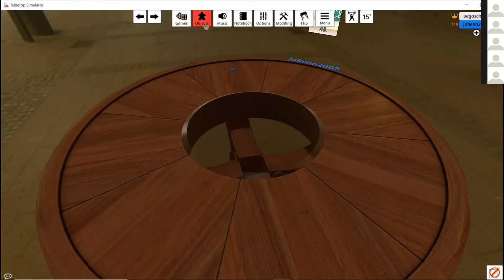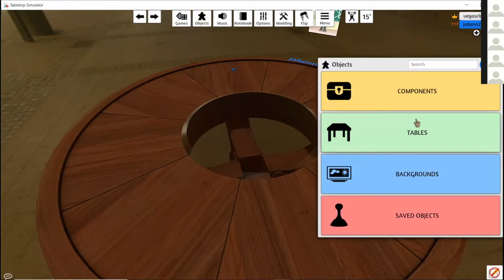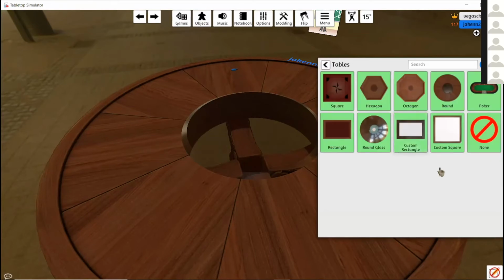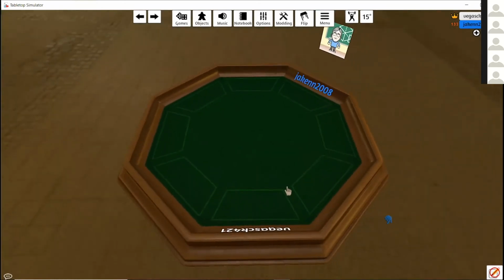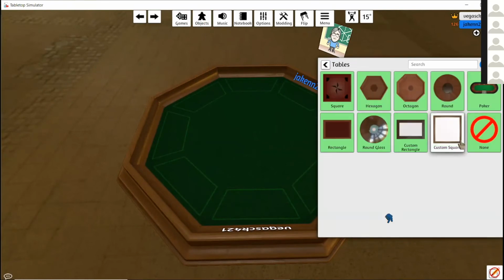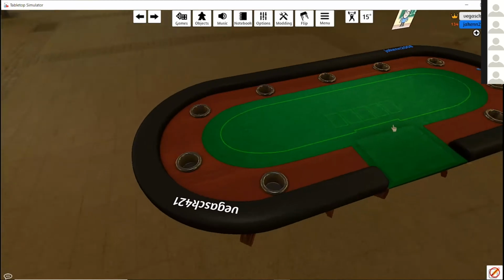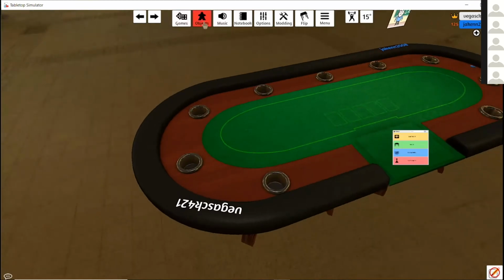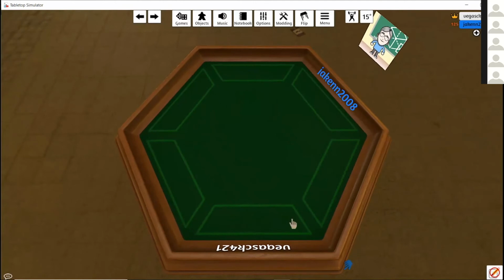So next to the Games menu at the top, we've got Objects. And first we can look at tables. So we can switch what our table looks like. Right now we're using the round table. We can switch to an octagon, a little bit more like a poker table that you might have at your house. We can switch to a larger poker table like we would have here in Las Vegas. Or just a nice little hexagon.